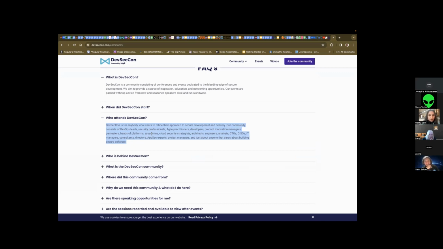And it is sort of true, right? There are a lot of personas involved in securing their DevSecOps toolchain, which includes developers, security professionals, agile practitioners, product innovation managers, which is actually me, pen testers and all that. I think we are very close to it. We probably just need to wordsmith this. This was not a meeting to do wordsmithing on, but I think it's good to start capturing thoughts.